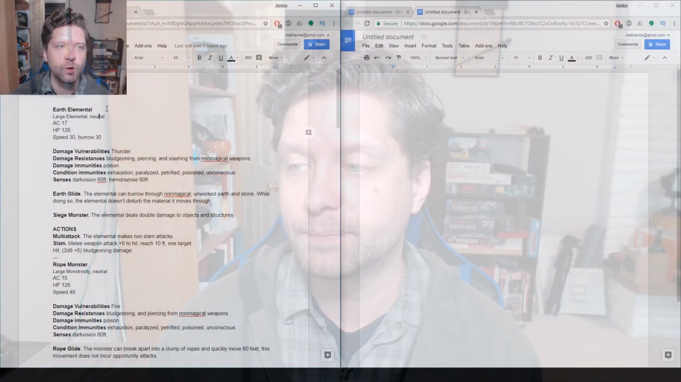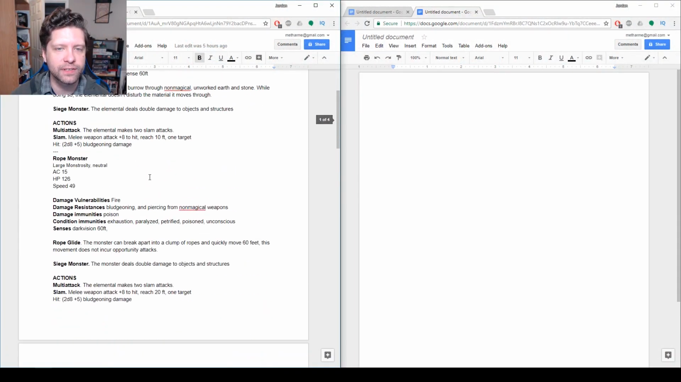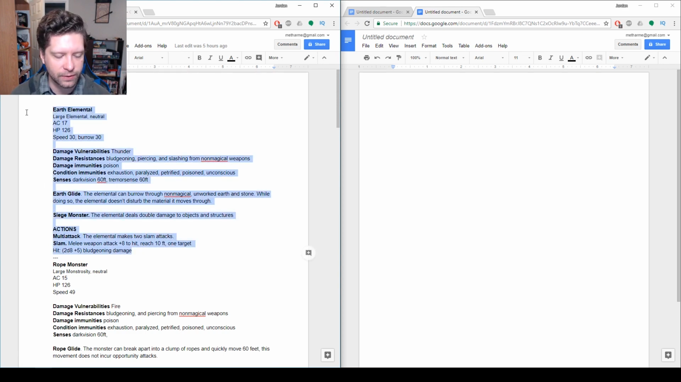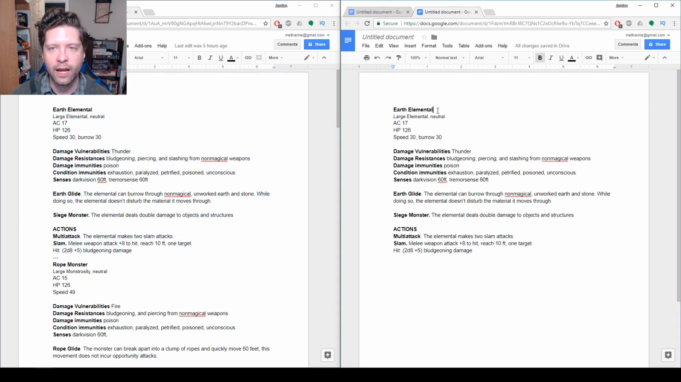Let's make some monsters. Over here, I've got some monster statistics that I pulled from the Monster Manual, and I have them written over here. So the first one is this Earth Elemental. You can probably see underneath there, but I want to turn this Earth Elemental into a rope monster.